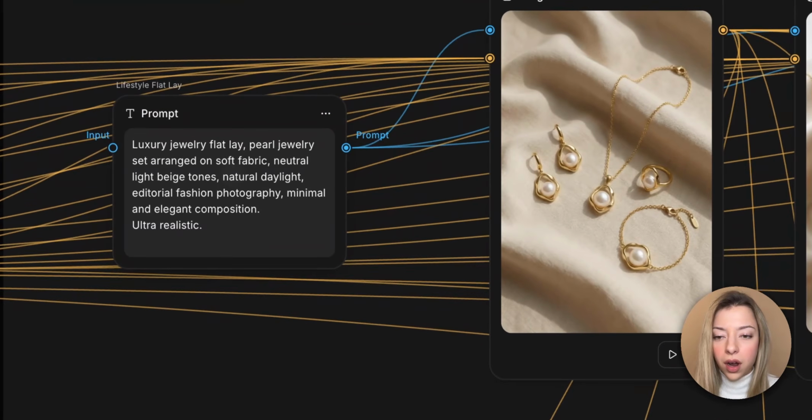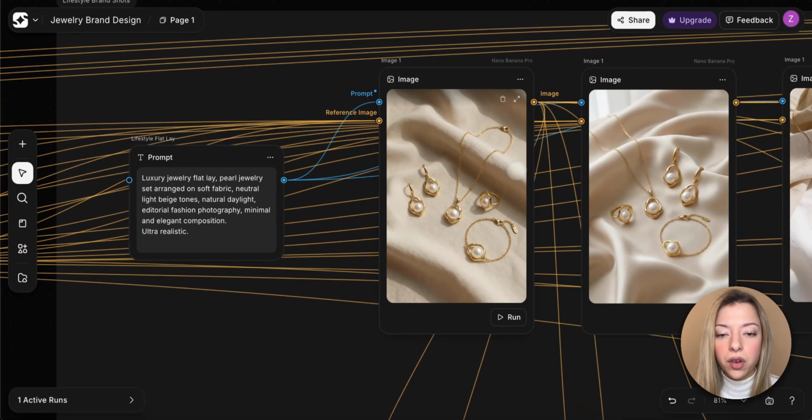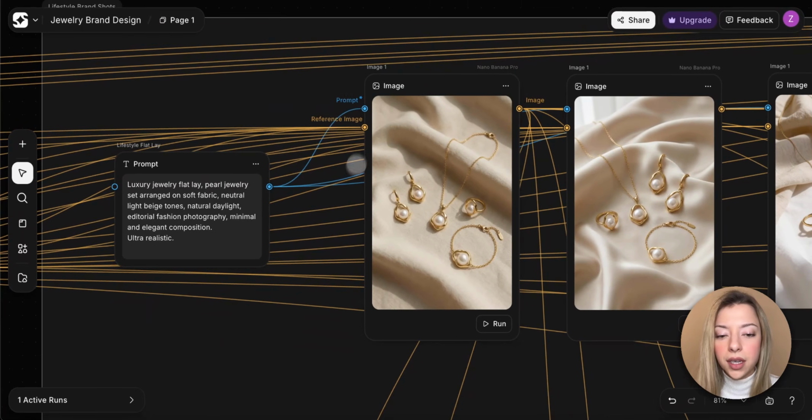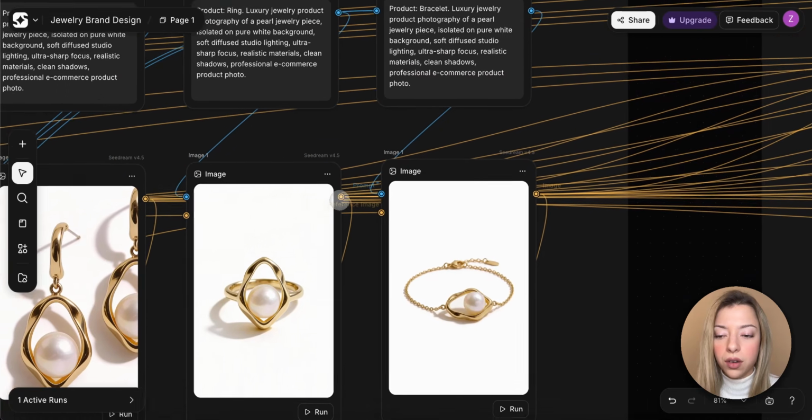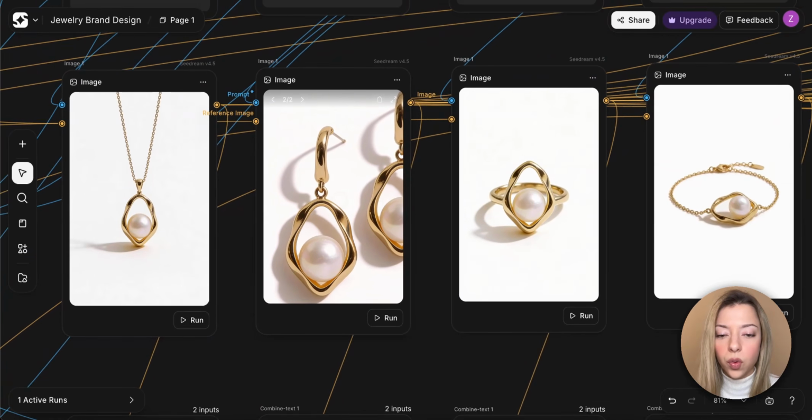So again, I wrote a prompt about a lifestyle flat lay, and I described the type of composition that I wanted to see. And I connected my prompt to the Image Model Nano Banana Pro, and as a reference image I used all the previously generated product shots, so these ones.